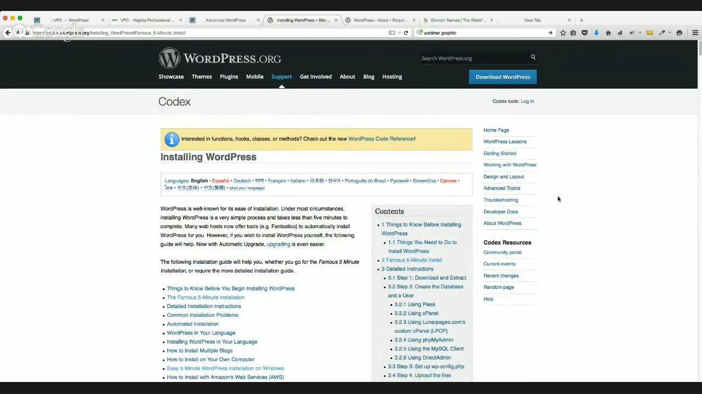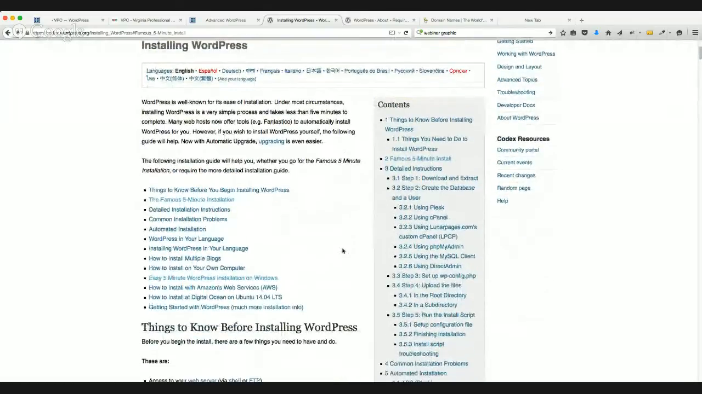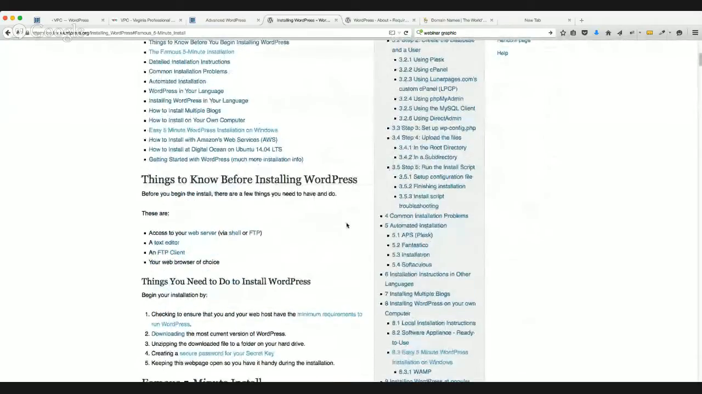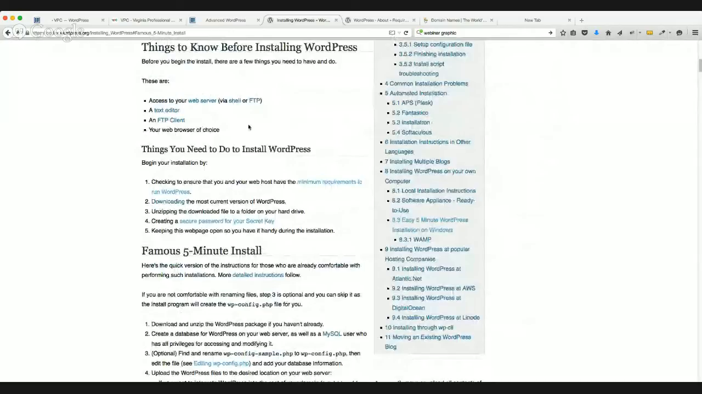But this page in particular is kind of small font, so we'll crank this up a little bit. This is from wordpress.org. It's from their codex, installing WordPress. It is very well known for its easy installation. There's a lot of information here, and the things you need to know before installing WordPress are right here, very clear.